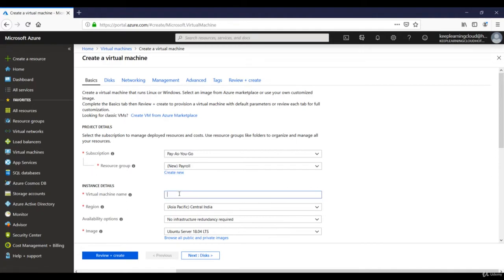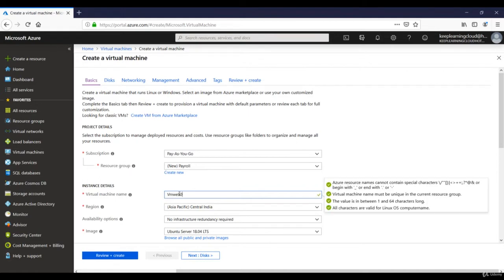Now, what's your name of the virtual machine? Always follow certain standards for creating a virtual machine, and you may have to ask the business unit what their standards are. Now, let's name the virtual machine as VM Web 01. There are certain naming standards that Azure itself has. If you look on the right hand side, it says that the resource name cannot contain special characters. Virtual machine name must be unique in the current resource group. The value is in between 1 to 64 characters long, and all characters are valid for Linux OS. Looks like I'm compliant. So moving next.